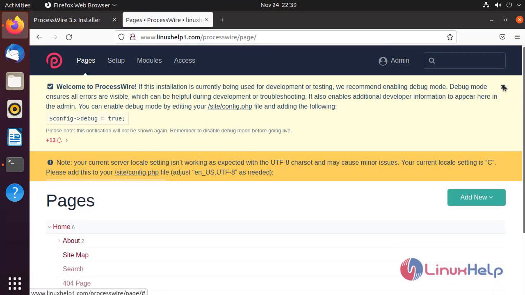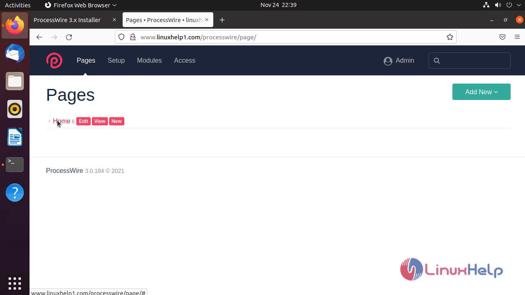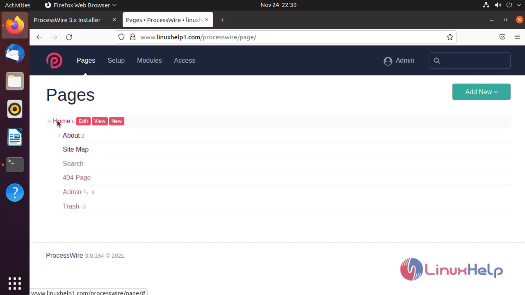This is the ProcessWire CMS homepage. This is how to install ProcessWire CMS on Ubuntu 21.04, and it has been completed.